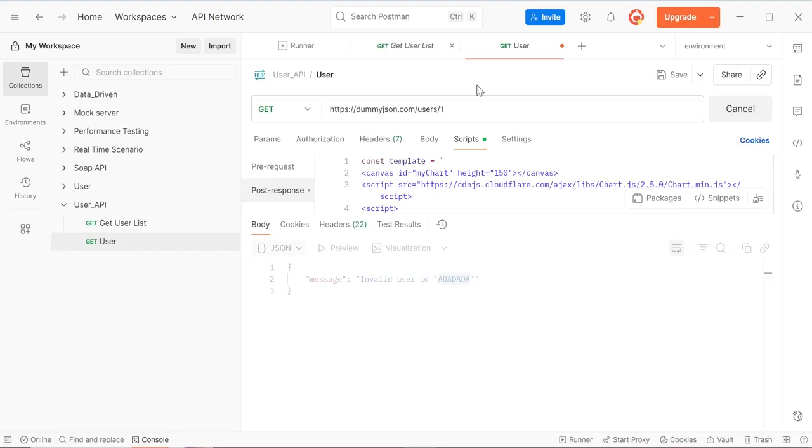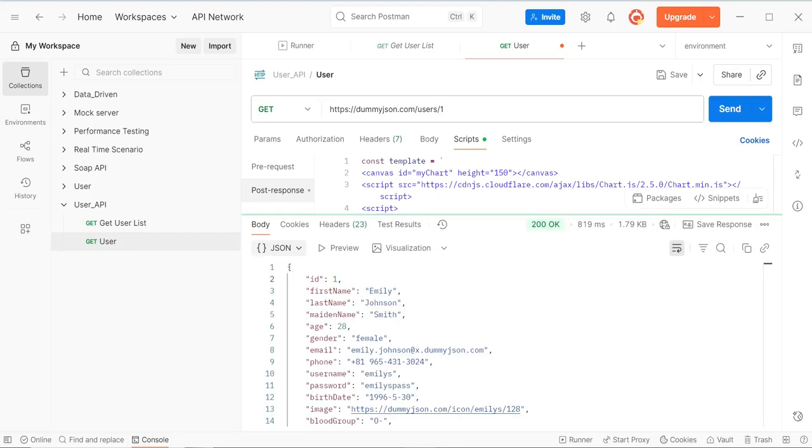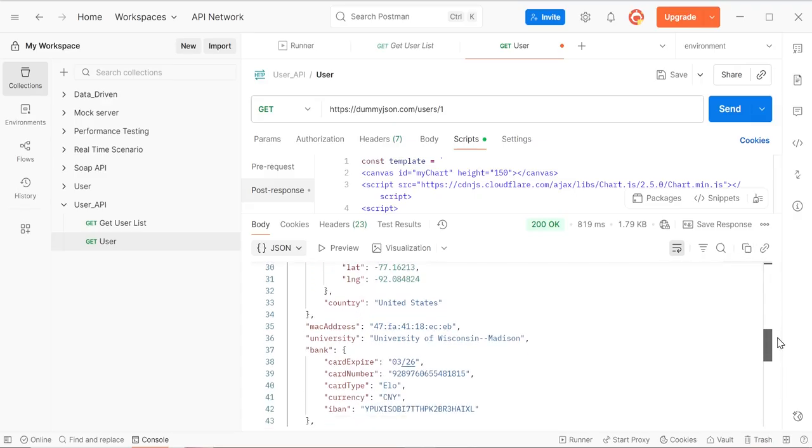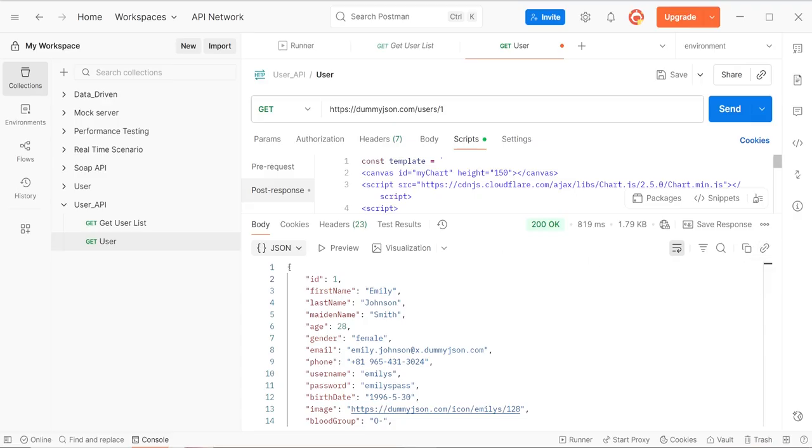Now search the user ID which is equal to 1. You can view here the user's ID is equal to 1. Now we are only getting the ID which is equal to 1. That's a quick overview of how the response works in Postman. It is really important to understand this section because it helps you know if your API is working as expected or not.